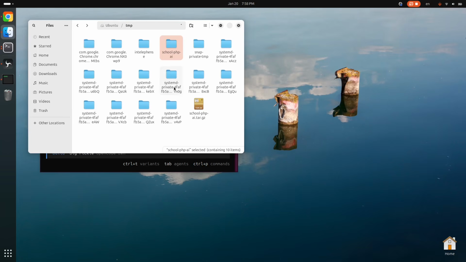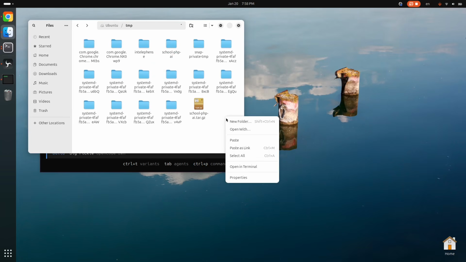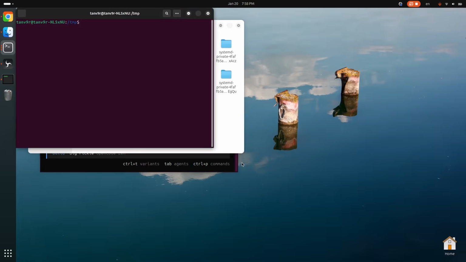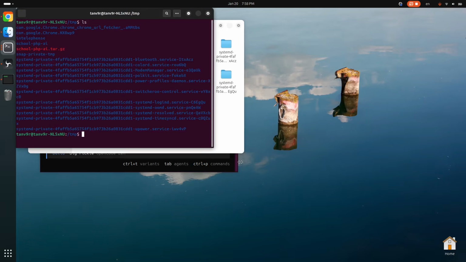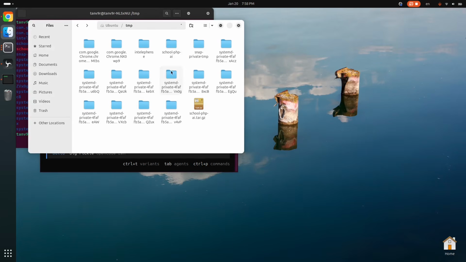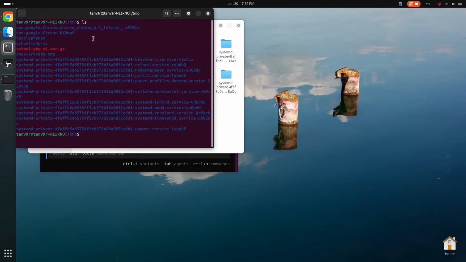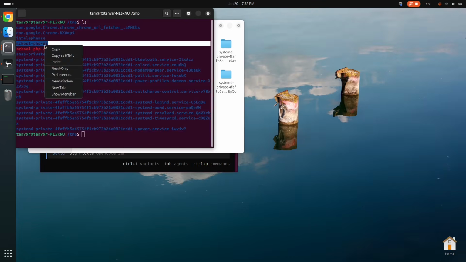So what I'm going to do is open the terminal first, and I'm going to say ls to find all the files and folders available. Okay, so we need this one, right? So we are going to copy this one. Here you can see this one. We are going to just copy this.